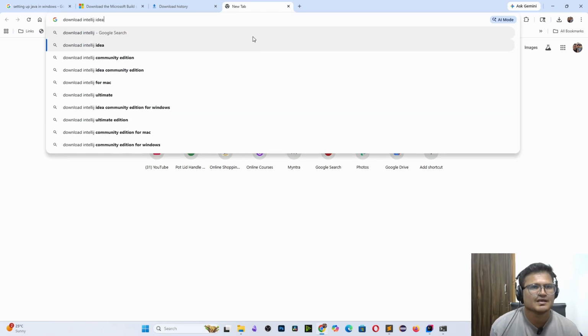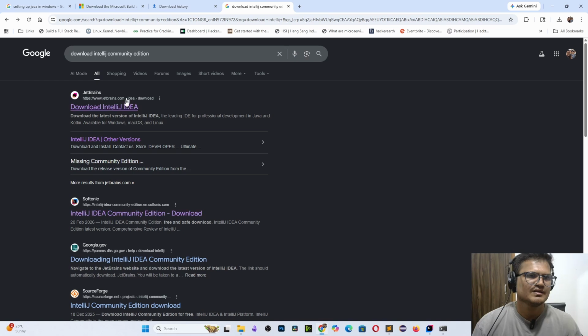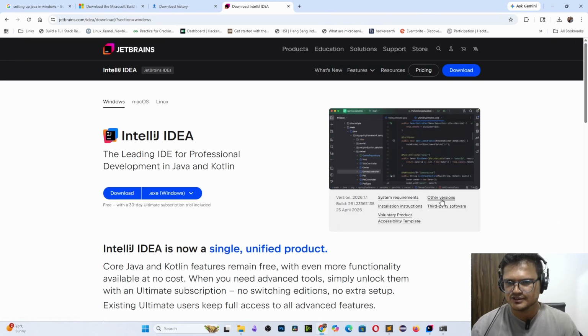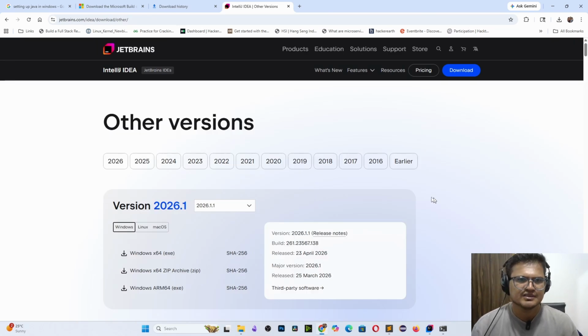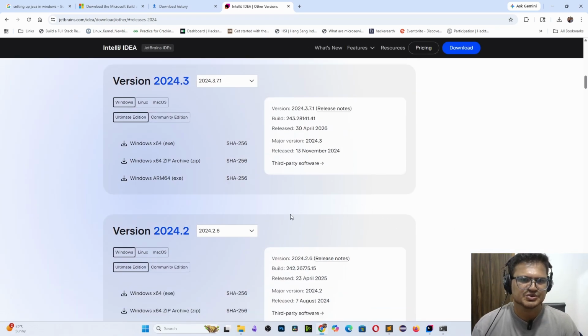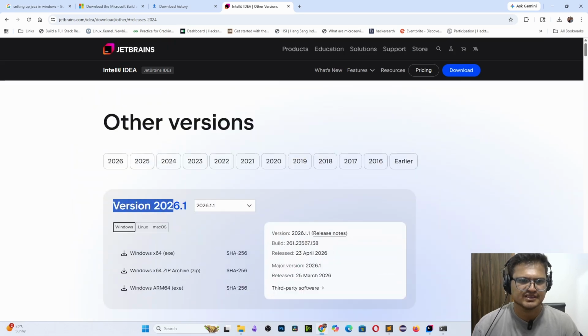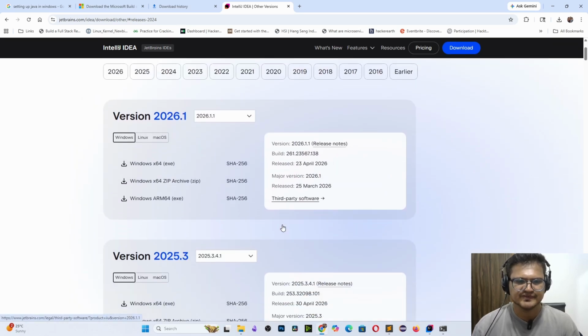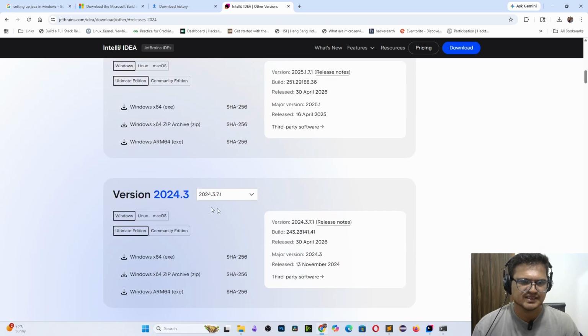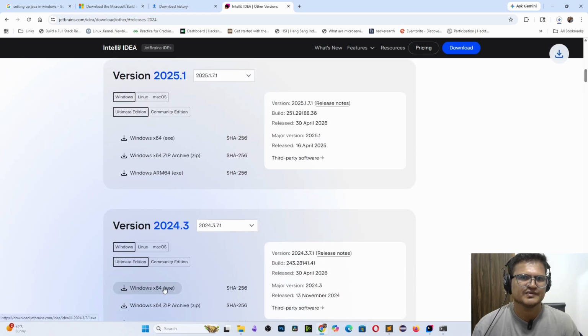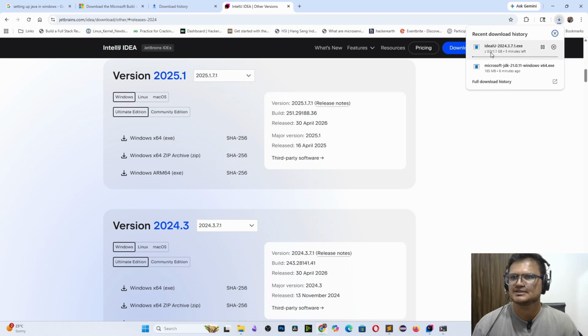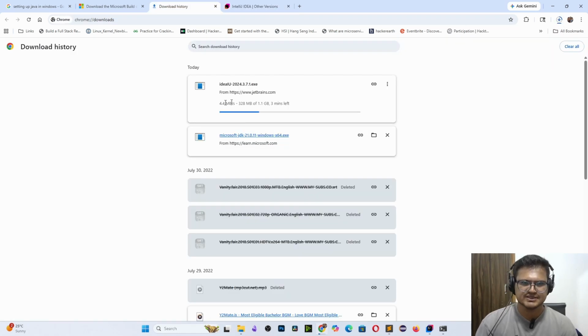IntelliJ IDEA Community Edition. In the IntelliJ IDEA download, you should be going to other versions to choose older versions. Choose an older version because the latest versions will not be stable. They will be fixing newer bugs. So I think downloading the older version should be good. Give us 3 more minutes, so you will get IntelliJ in our systems. So we will install that and show it to you.